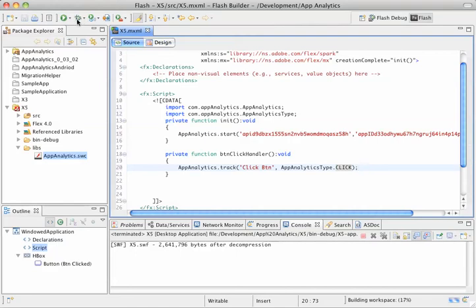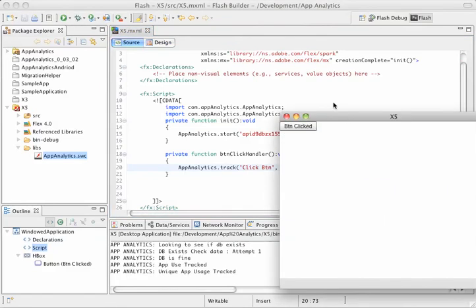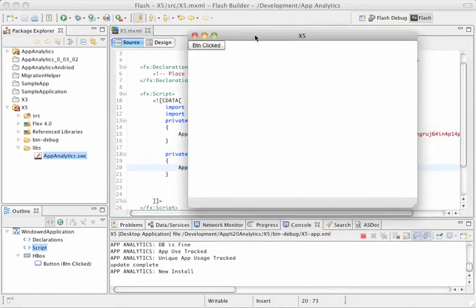So there we go. If I run this application, we should track the application and we should be able to track the clicks. So there it goes through. You can see it's traced a whole lot of things. It's tracking. It's got a new install. And if we click this button, it says track complete.